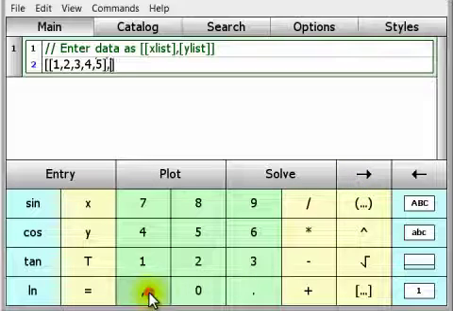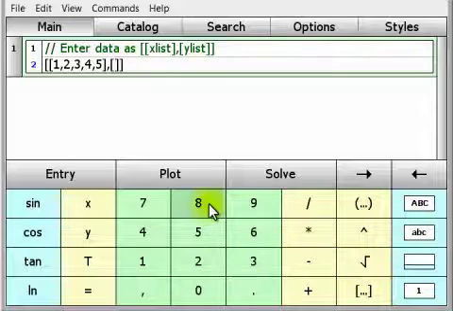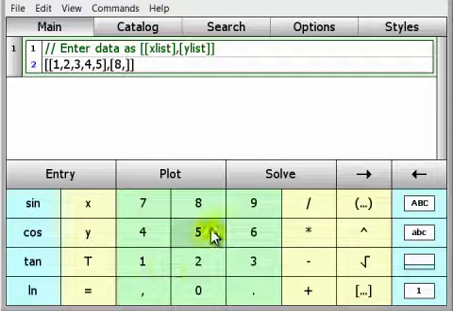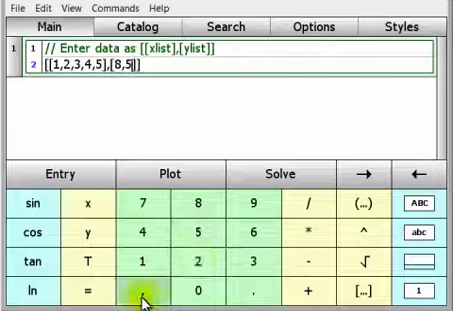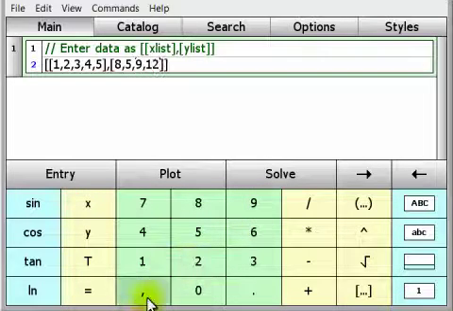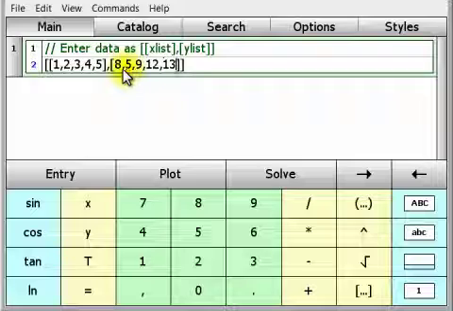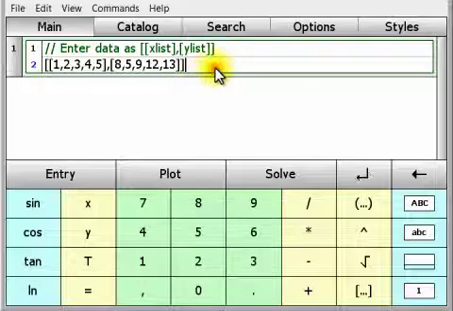Then we want to follow this up with another list. This will contain the Y coordinates. So this list I've mixed it up a little bit here: 8, 5, 9, 12, and 13. Now remember, we need these to match up. There's 5 data points here. There need to be 5 data points here.